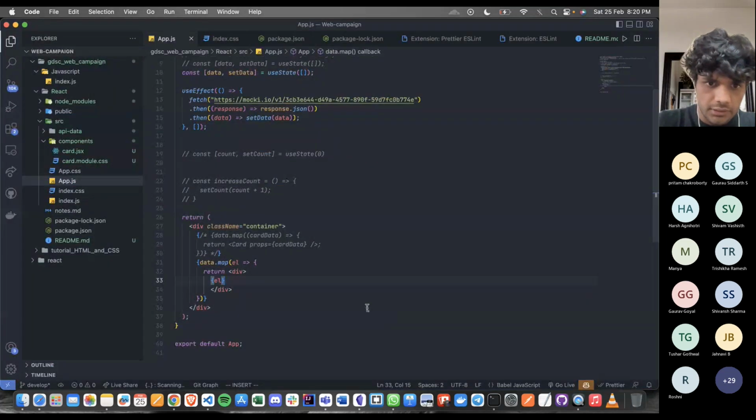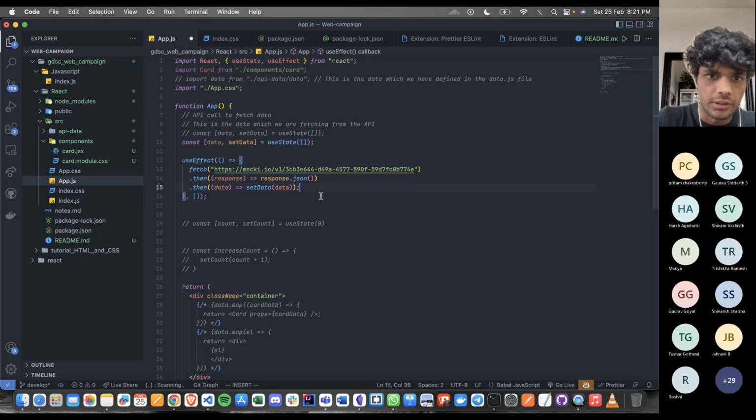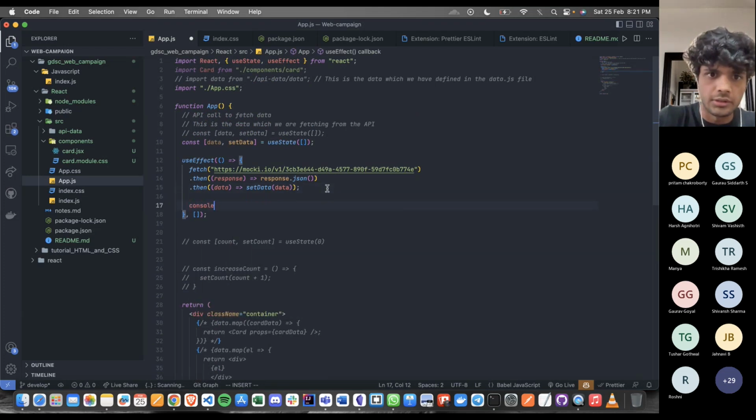Still giving me an error. We'll see if the data is set or not. After .then, here I check whether the data came or not.